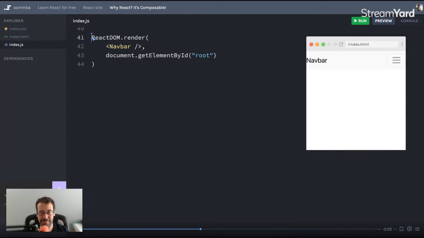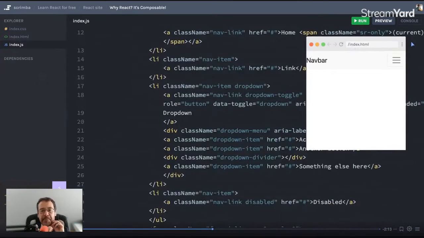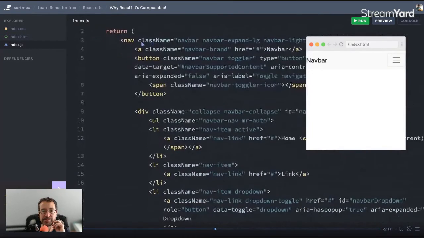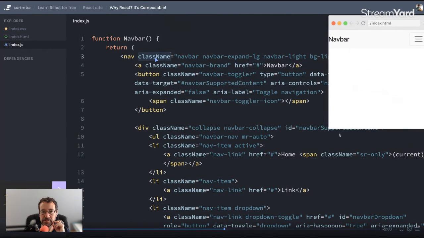Over here, you can see I have my React DOM.render, and I'm rendering a custom component called navbar. And if I scroll up, you'll get a chance to see how I created that navbar. As a quick aside, one thing you might notice is that I'm using className everywhere instead of class. That's not a mistake. That's just how you have to assign classes in React. We're going to cover that later.